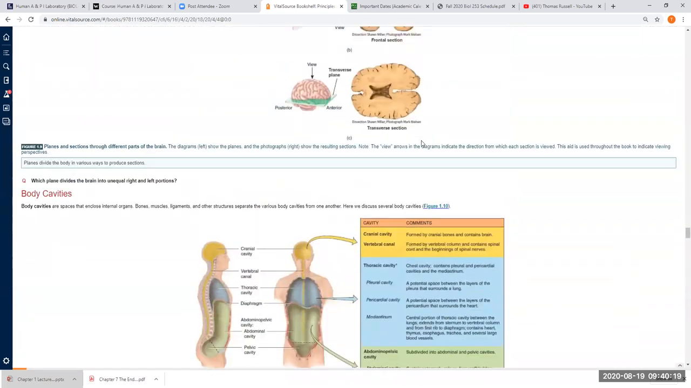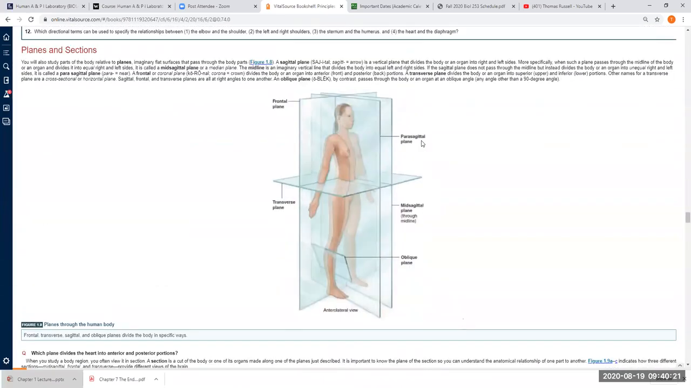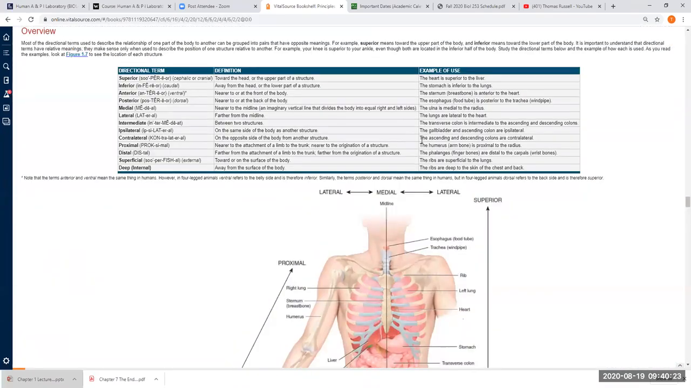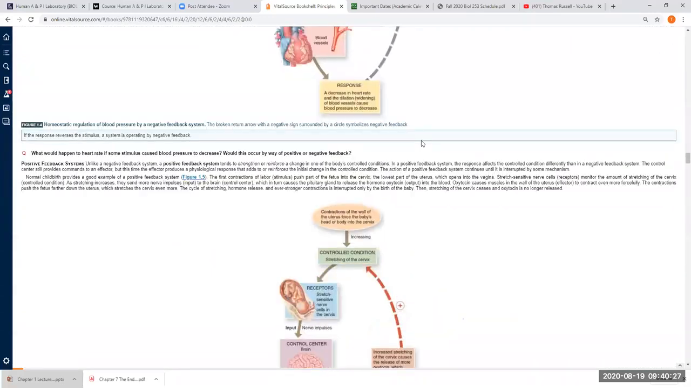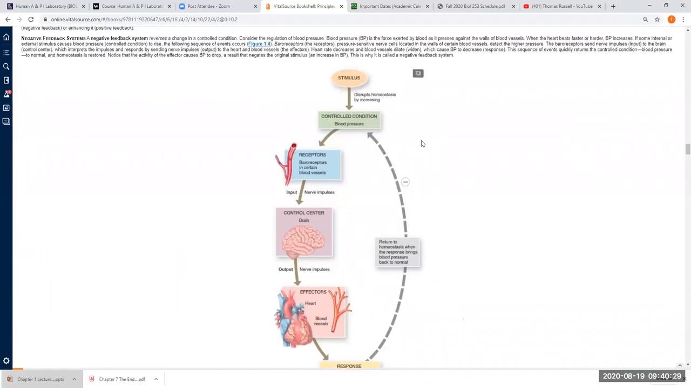So before I stop sharing my screen, does anybody have any questions about what I covered in here? All right, if you do later, just email me. And again, these images come from your lecture book. Some of these images are also in that lab manual. So I'm gonna stop sharing my screen right now.